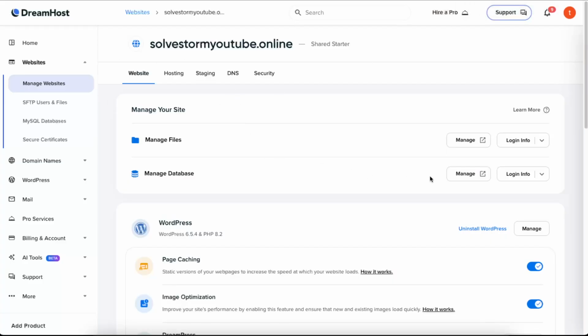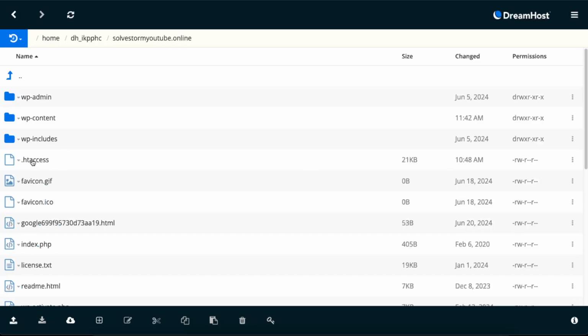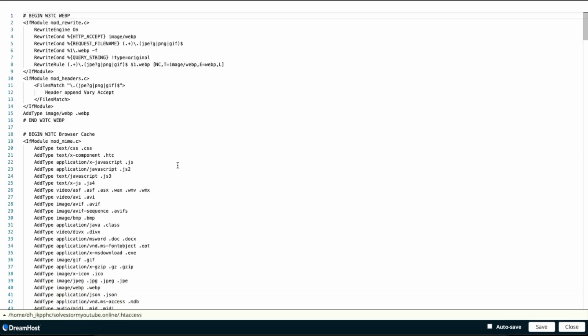So it is here on my DreamHost account. I'm just gonna click Manage Files, or you can find it on your cPanel file manager. After that, you want to go ahead and increase the admin Ajax PHP timeouts. So we want to find your .htaccess file. I'm just gonna go here and here it is. Now you want to click on it and edit it. Just like so, and we're gonna enter the code here.